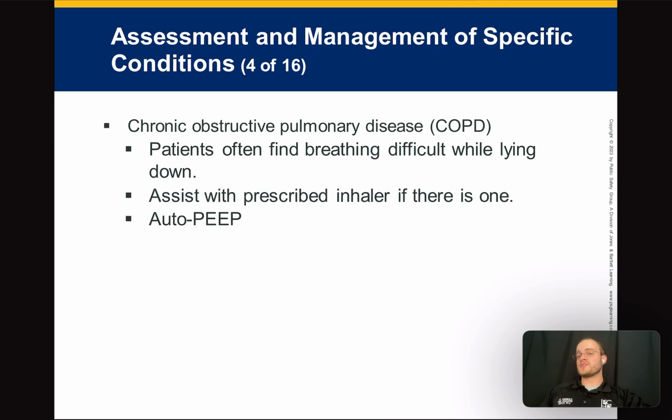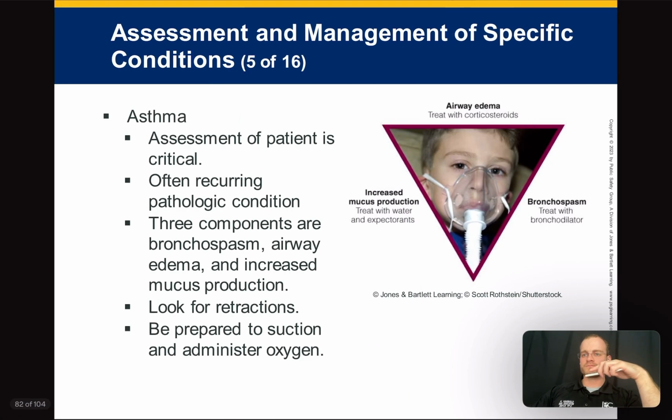COPD patients, they're obviously going to have shortness of breath. So a lot of times we'll assist them with a prescribed inhaler if there is one. In Texas, a lot of times we'll just go ahead and give nebulized albuterol, even at the EMT level. You'll have a protocol to do that. And then sometimes they'll do this thing called auto-PEEP. Again, that's the pursed lip breathing, where they'll be doing that themselves. Okay, they already figured out if they do that, they can breathe better.